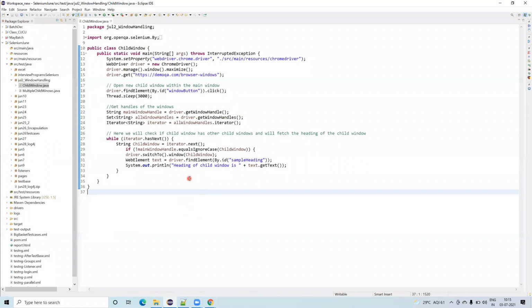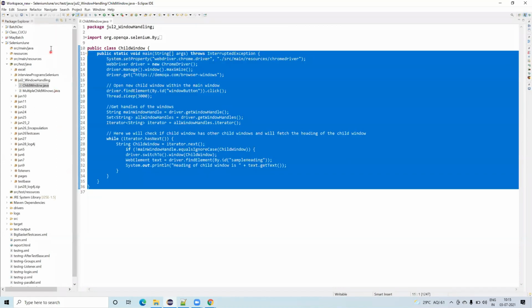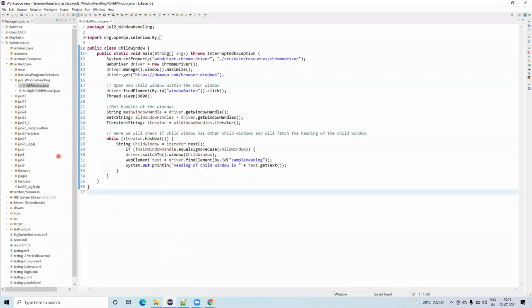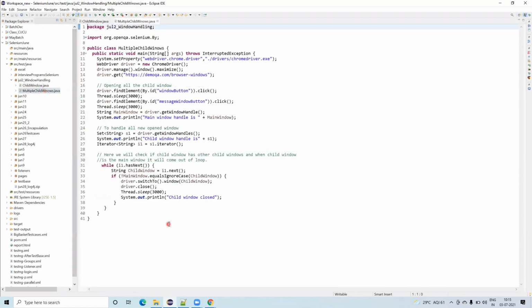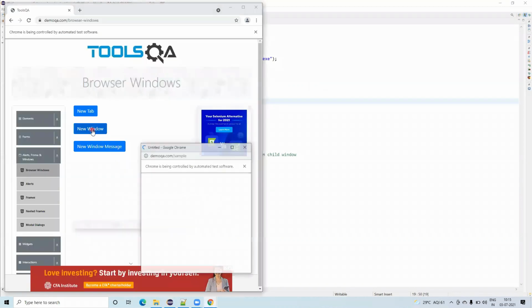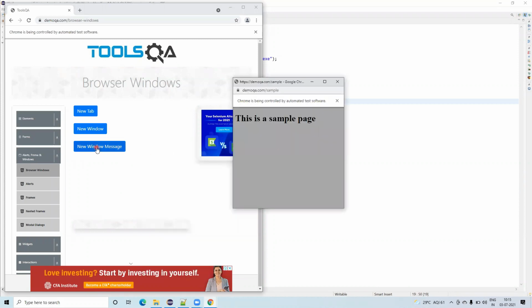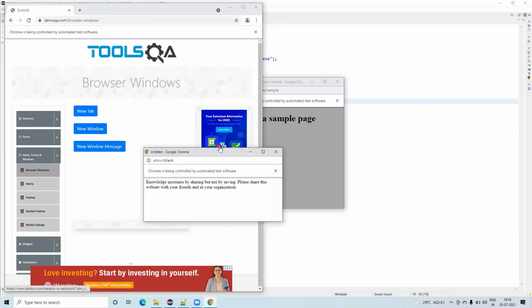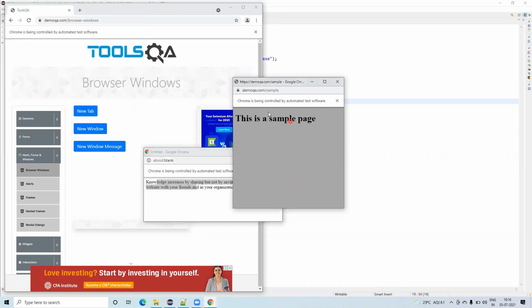Good, welcome. So this is how we have to handle multiple windows. You can call it the child window. Similarly, we have one more example, which is working with multiple windows. Here I am clicking on the window button and also on the message window button. This is a window, this is a pop-up. There is one more, the new window message. All are windows only, but this one gives only some information, while this one looks like a page. How to handle these things?